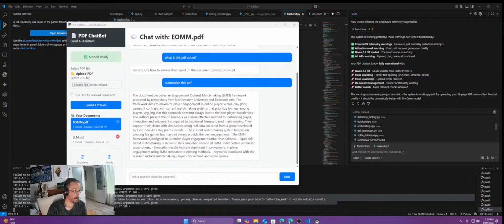Any suggestions of a PDF that we can talk about or talk to? I don't know. Let's see. Archive. What is this? Public domain books PDF. Let's use the Gutenberg.